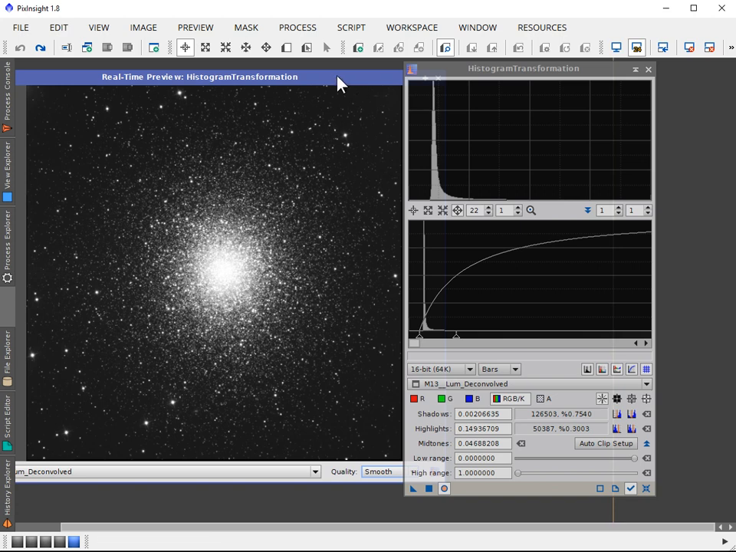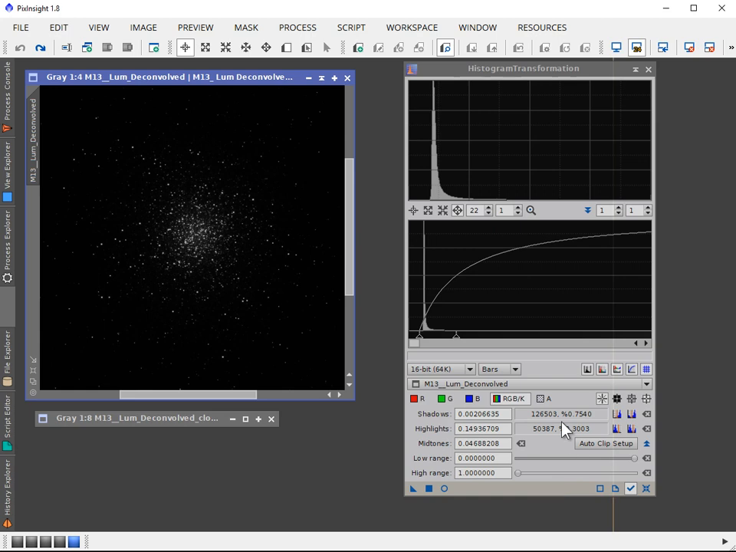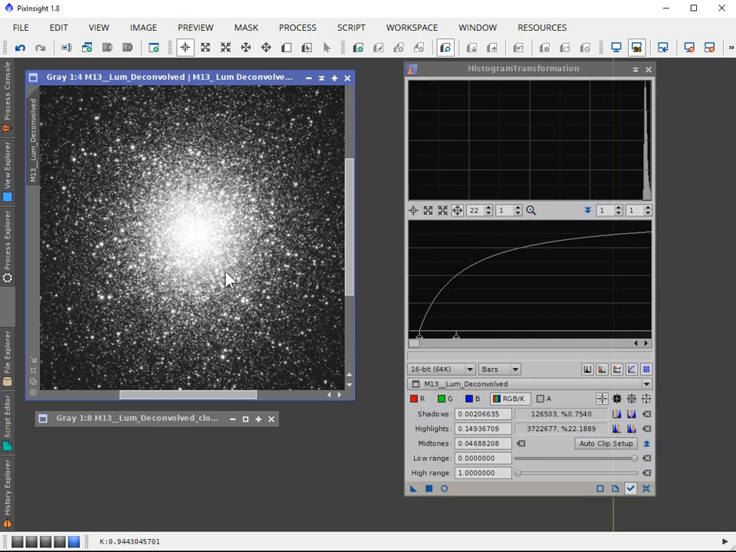So if we're happy with that, we can close this. And then these would be the values. Whatever our shadows and our highlights and our midpoint, these would be the values that we apply, and we will get that representation that we just saw, or something very close, in the real-time preview.